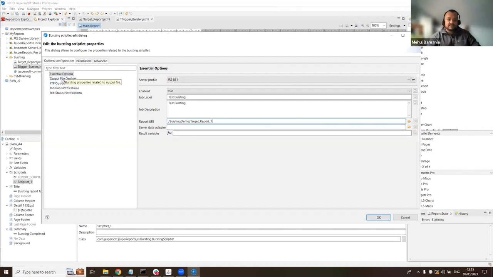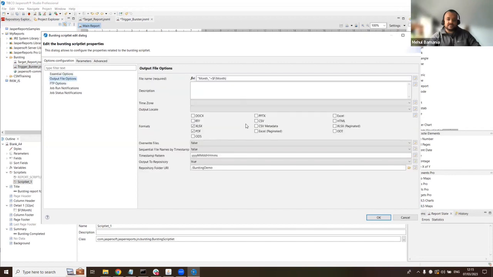And then the next configuration, the output file option, is basically what you want to do with the schedules. Here you can configure the file that needs to be created, the file name you want to pass in, and what format you want. Let's just do PDF for now. You can have multiple formats if you want, but I'll just select PDF. So I want to generate a PDF for each of the months, for example. So 1, 2, 3, 4, 5, 6, 7.